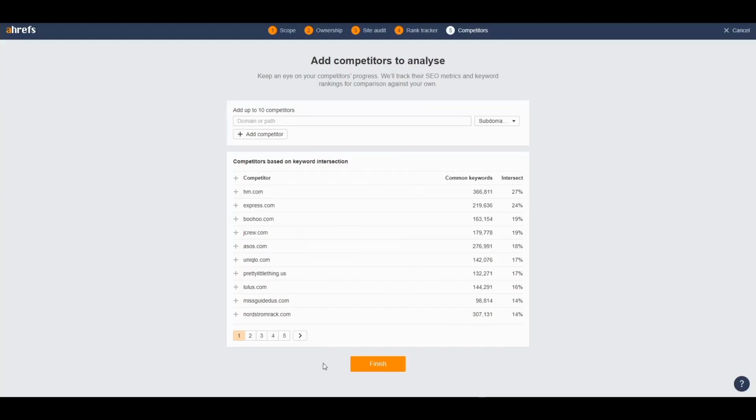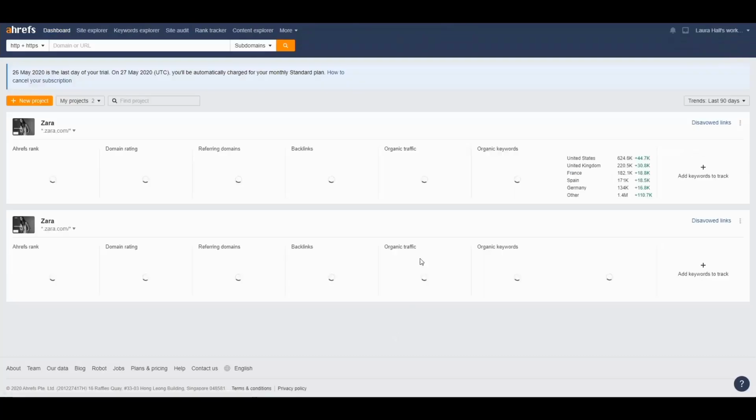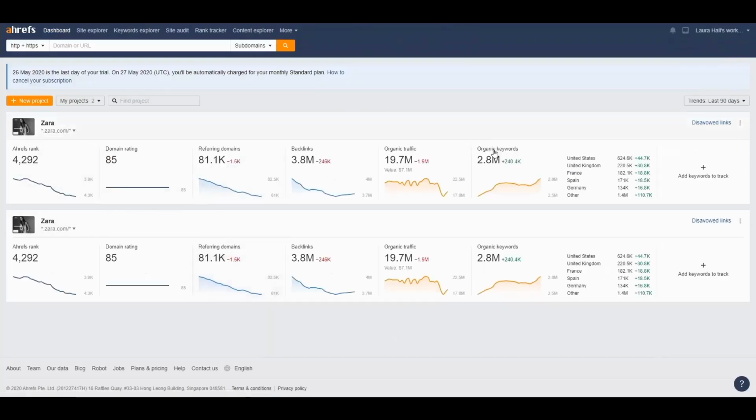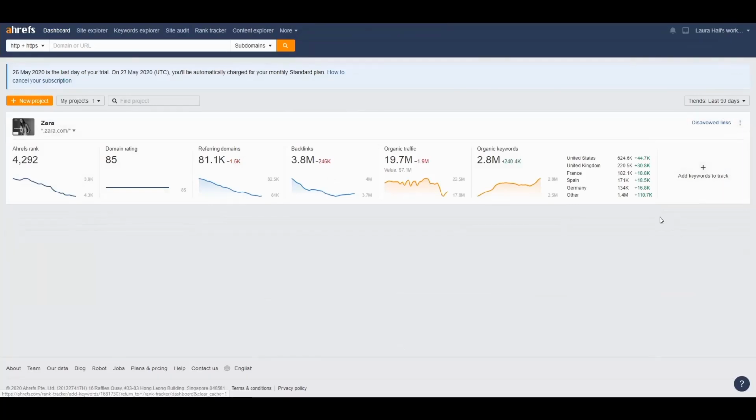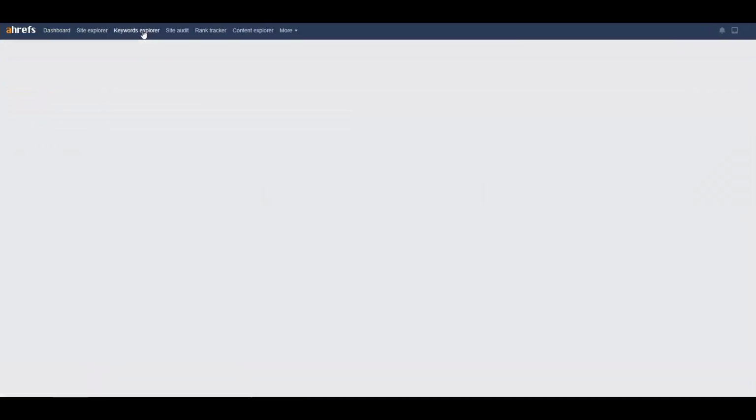I'm going to finish up here because we're not focusing on that now. I want to show you the Keyword Explorer tool. But once you have finished, essentially you will see, I'm not sure why it's duplicated twice. Let's hide that. Okay, so this is a bit of an overview, but ignore that for now. Look at the top here and you can see Keywords Explorer. So let us select that.